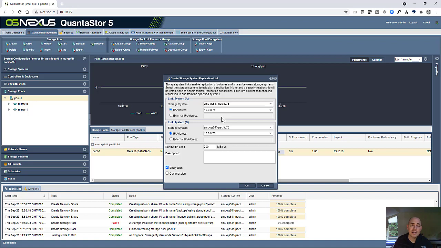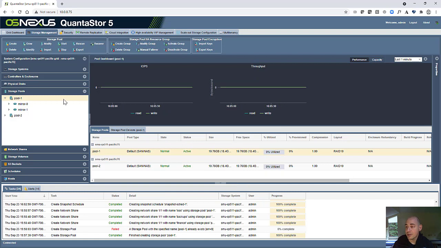And this allows data to be replicated from one QuantaStore system to another. And it also indicates a maximum bandwidth to be used for that link. And that's really important because if you've got a wide area network between your one site to another, you don't want it to be all fully consumed by replication of data. And we can turn on encryption and compression for that link. And that's all there is to setting up the link.